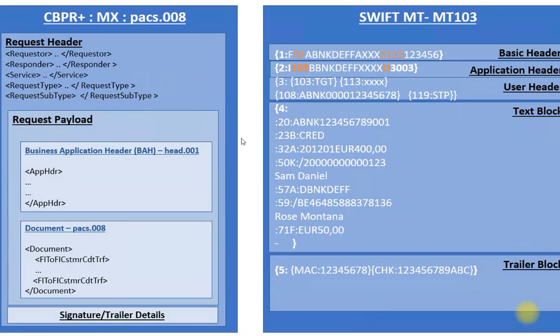Hello everyone, welcome to this session in which we are going to talk about the structure of one of the particular messages in ISO, and we have taken the example here of the package. Before that, let's see how the MT is structured and how the MX in CBPR plus is structured. On the right hand side we are talking about MT103 and on the left hand side we are talking about the CBPR plus package.